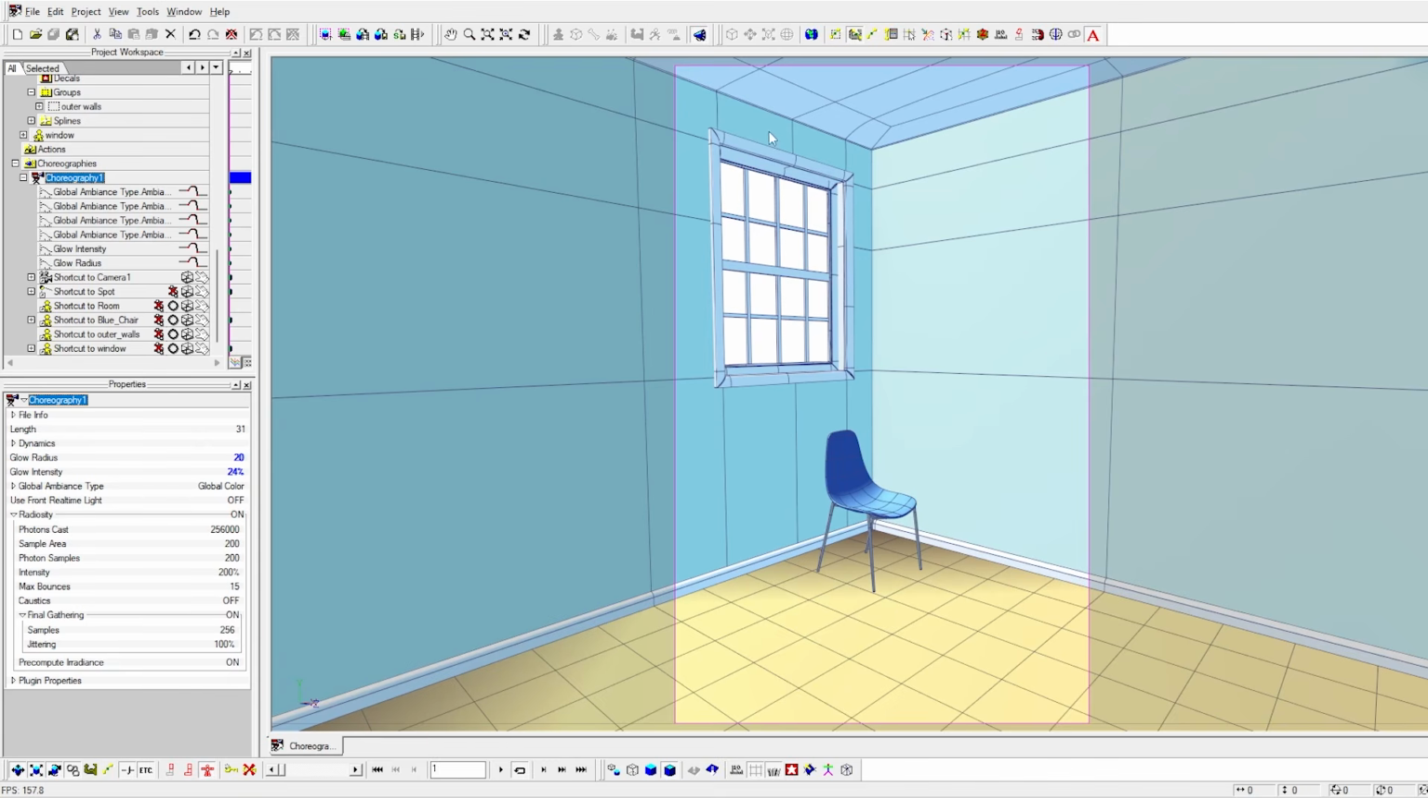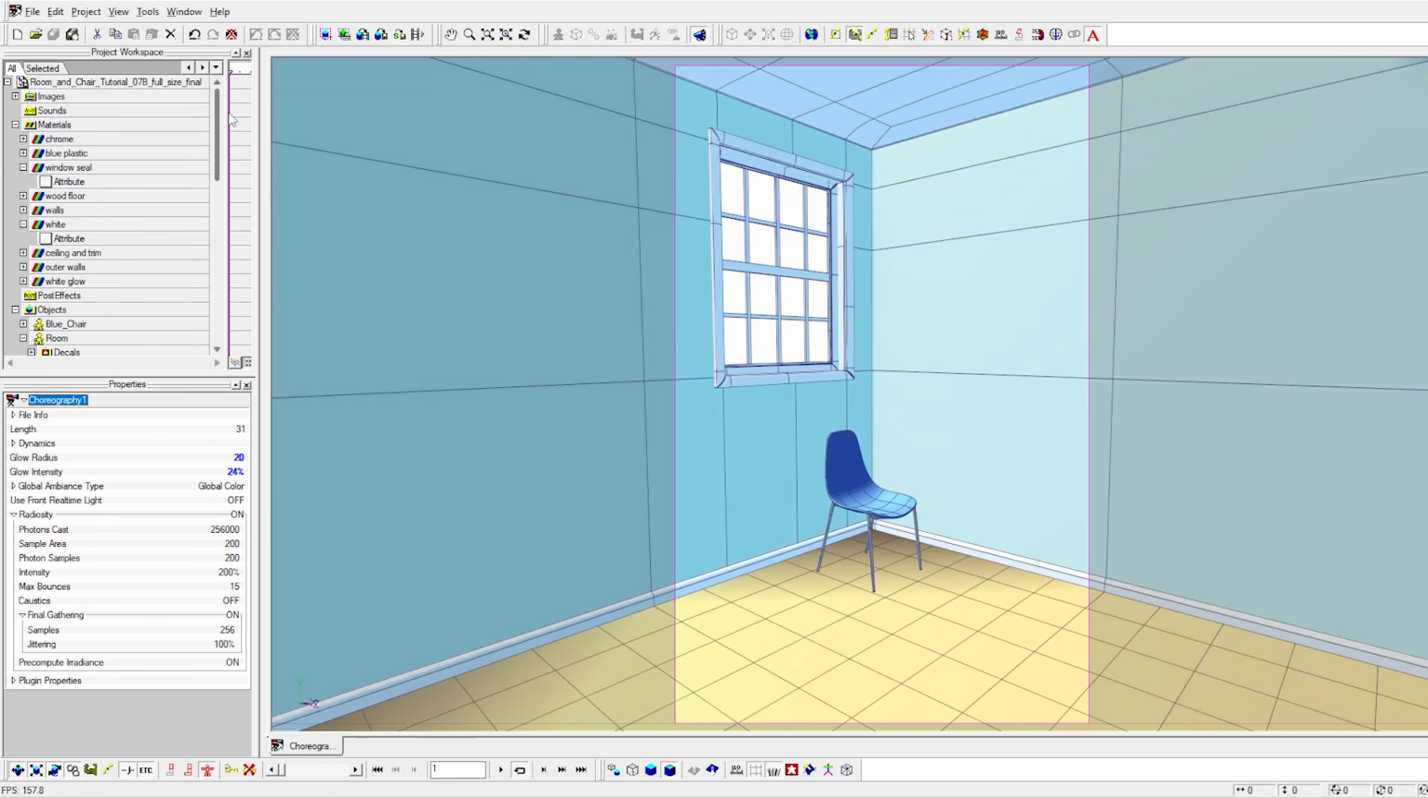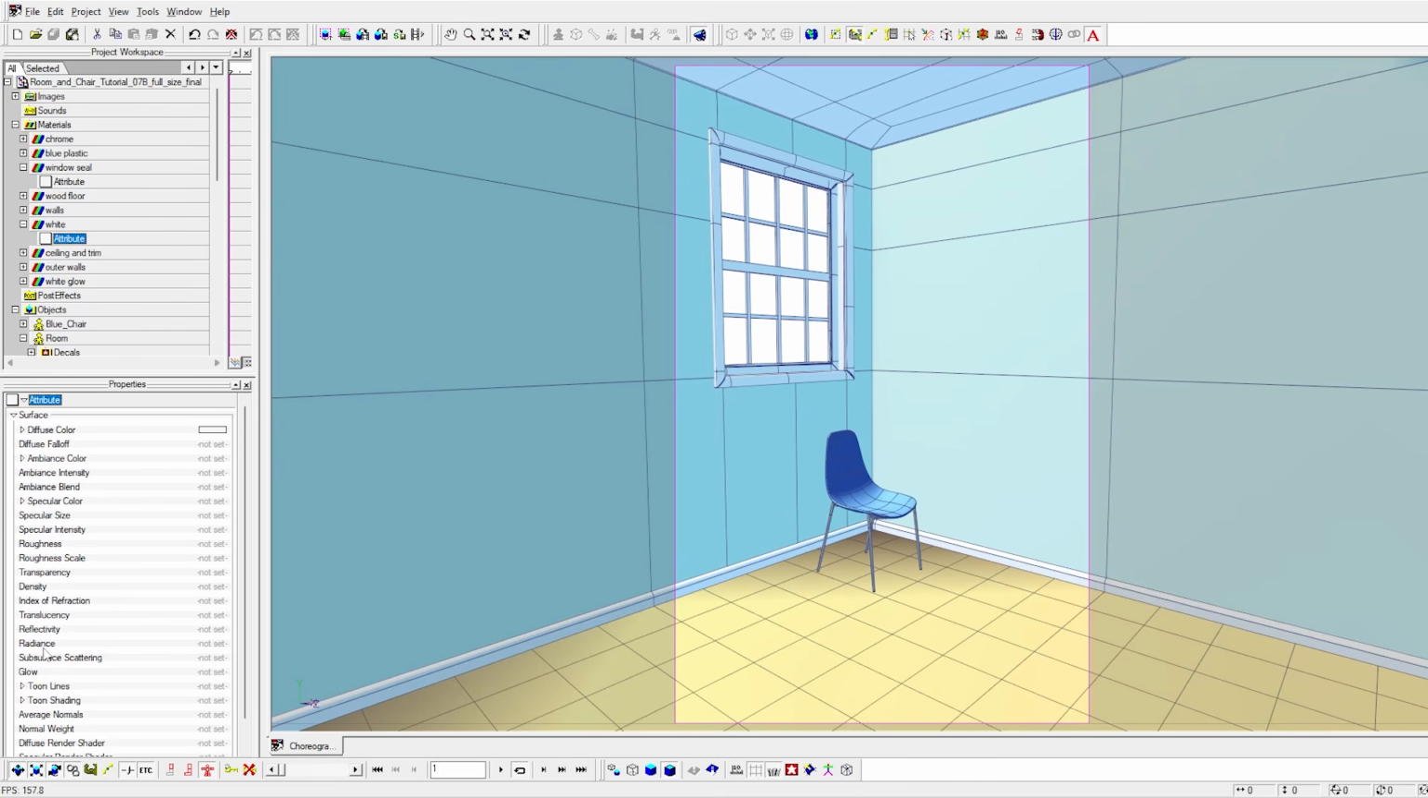I think what is going to help to reduce the noise is to actually change the properties on the material. So on this windowsill here, I have this white material. And what I'm going to do is the radiance is set at the default 100. I'm going to change that to 0. And because there's not going to be much radiance interacting with this, I'm going to use some ambience intensity to reintroduce some light back into it.